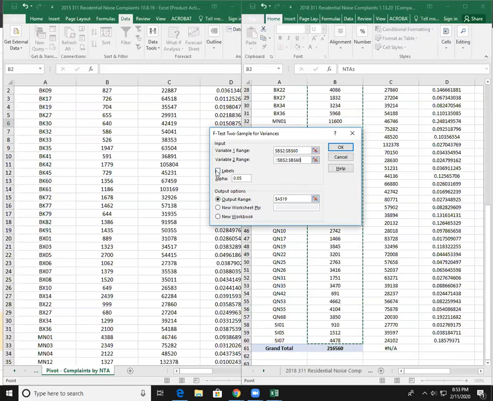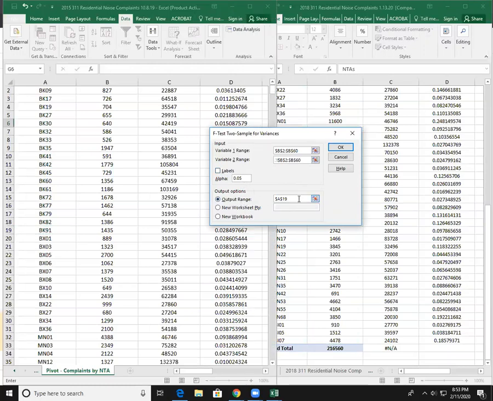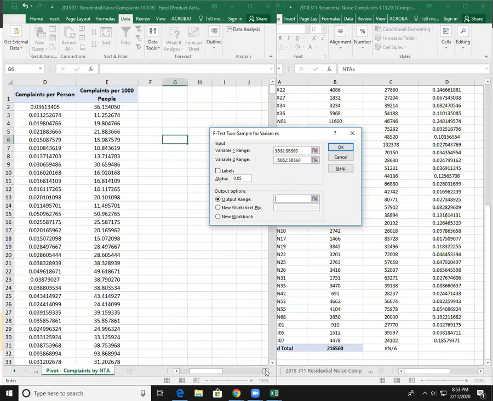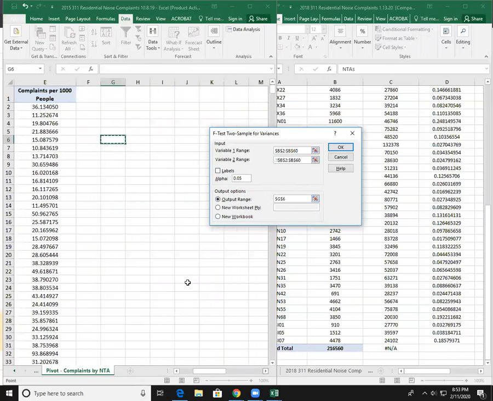If you selected labels, make sure you check the box. Our alpha level is set for us already. I think that's fine. And then I'm going to change my output range as well. I'm just going to put it over here. Does anybody want me to talk through what I did in here again? Or are we pretty good with that? Good? Okay, so I'm going to hit OK.